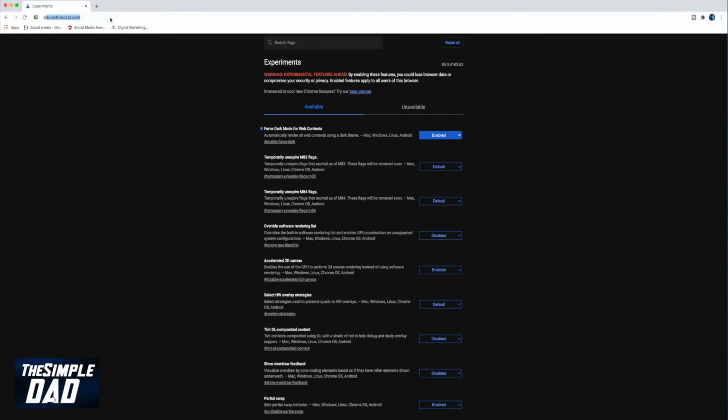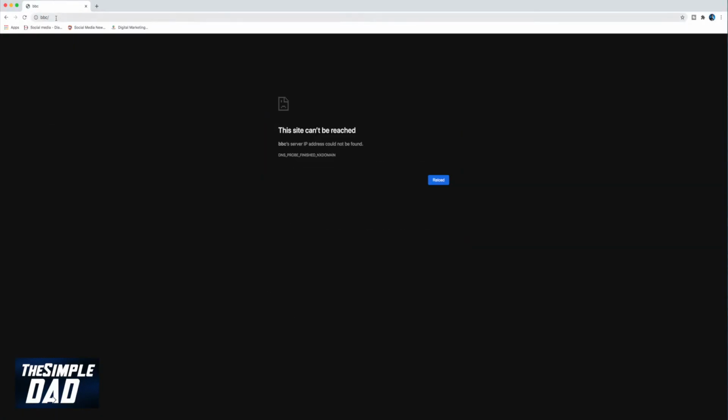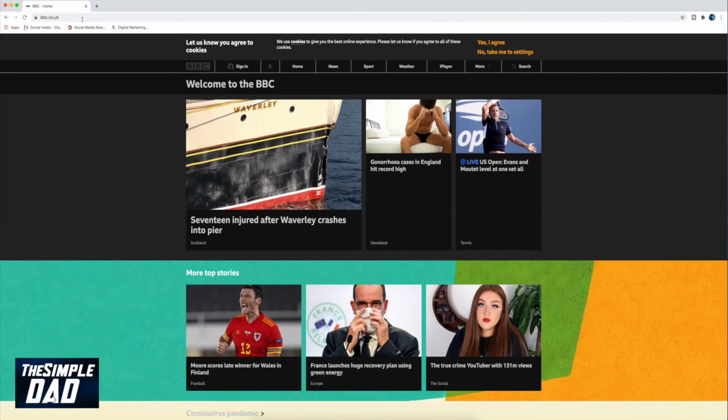And that is how to enable dark mode on your Google Chrome browser without using any extensions.